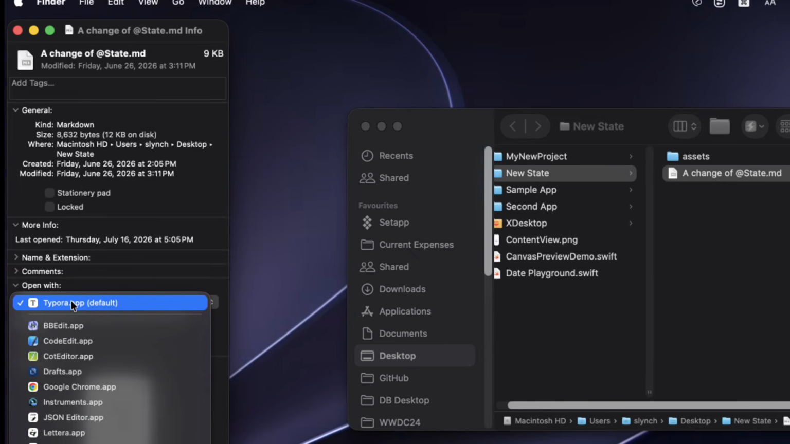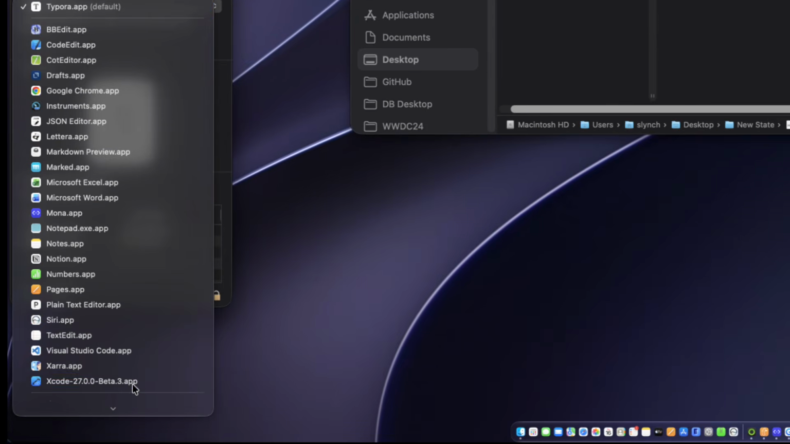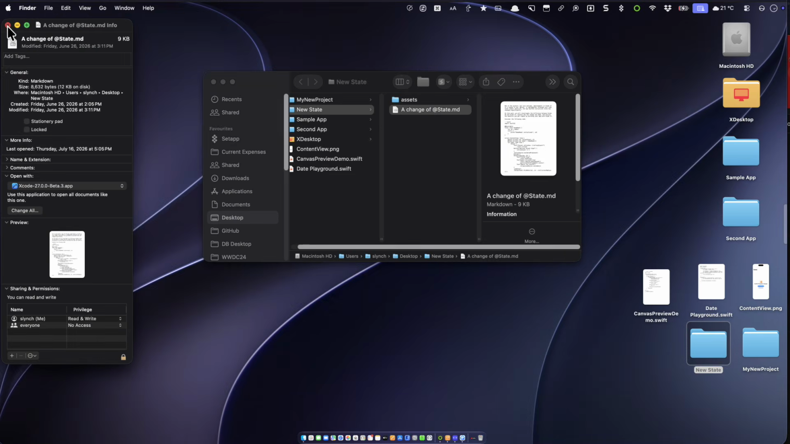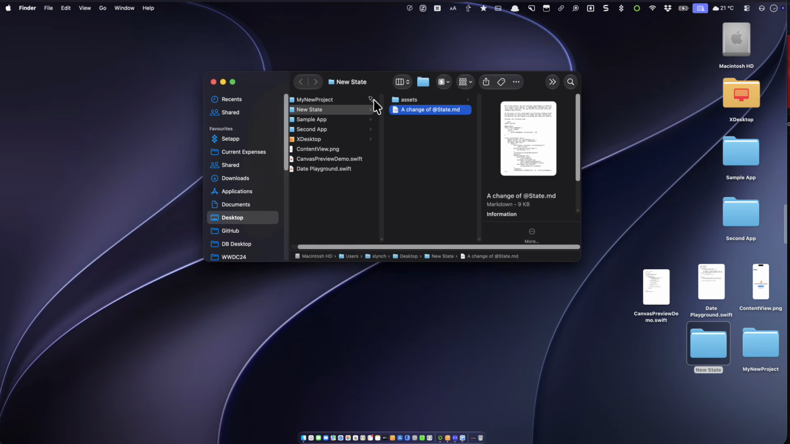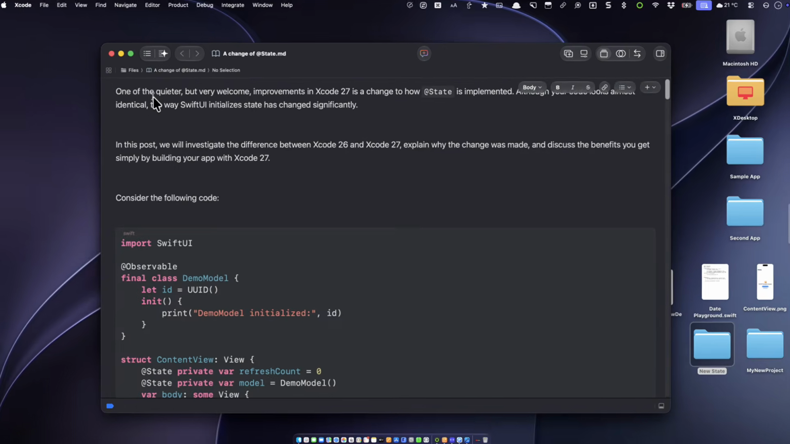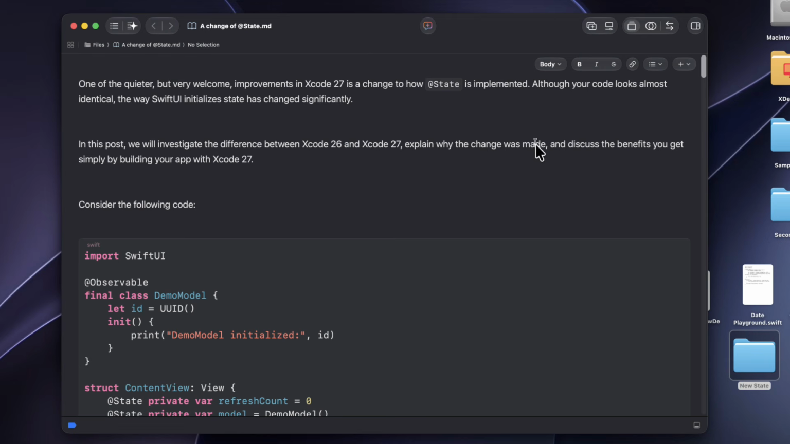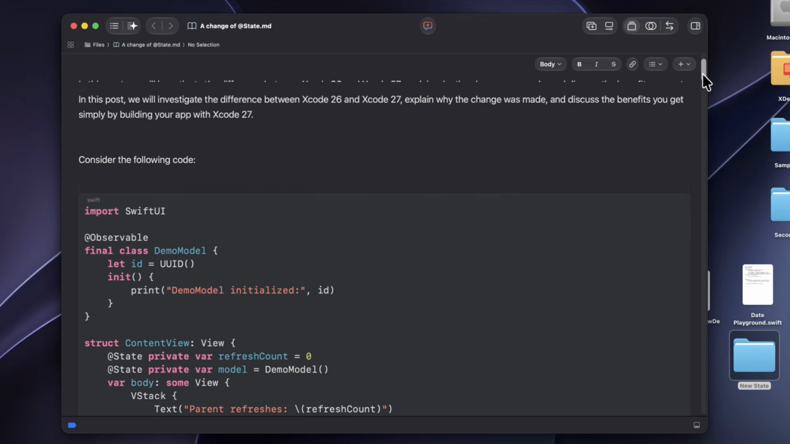Now, I could change this to Xcode 27 though, and I actually could make it the default to open MD files, or I could have just right clicked on the Markdown and chosen Open in Xcode. Regardless, no matter what I do, when I double click on this file, it's now going to open in Xcode 27, and I can see that it renders nicely for me.